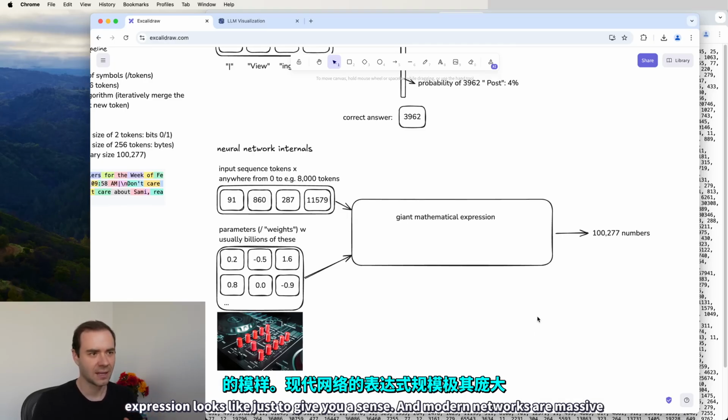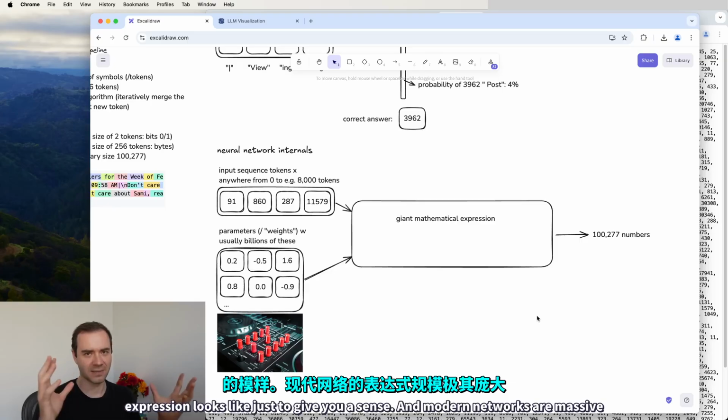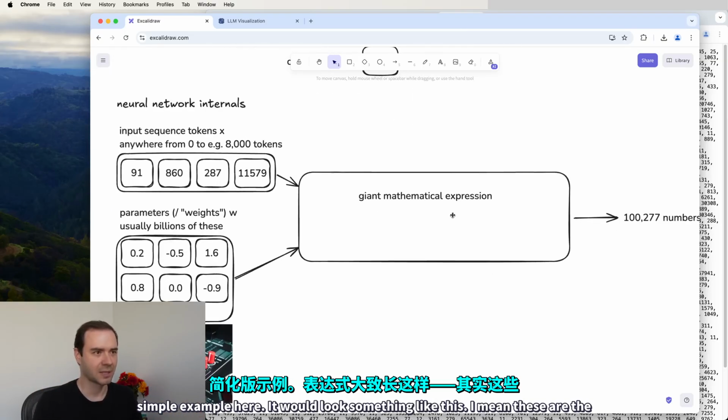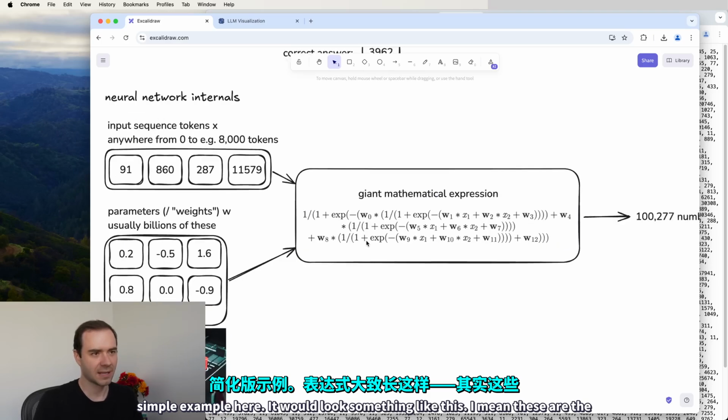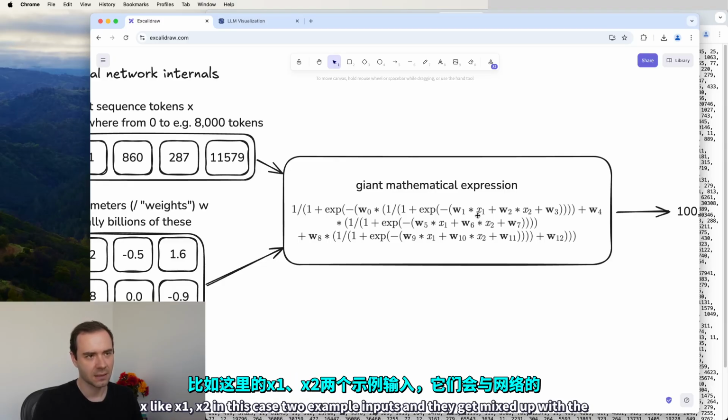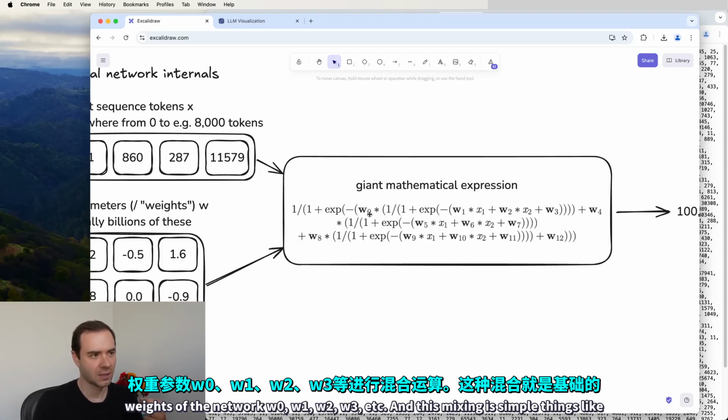Modern networks are massive expressions with trillions of terms probably, but let me just show you a simple example here. It would look something like this. These are the kinds of expressions, just to show you that it's not very scary. We have inputs X, like X1, X2, in this case 2 example inputs, and they get mixed up with the weights of the network, W0, W1, W2, W3, etc.